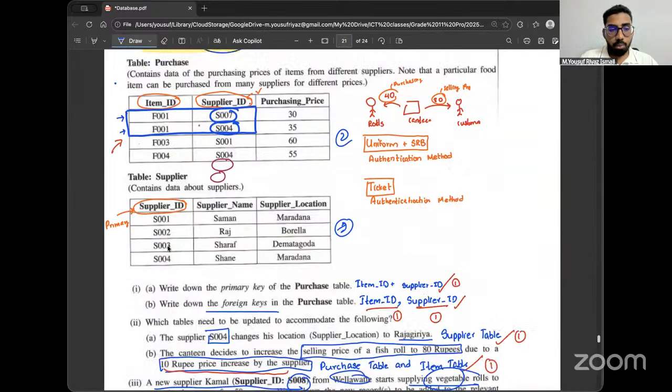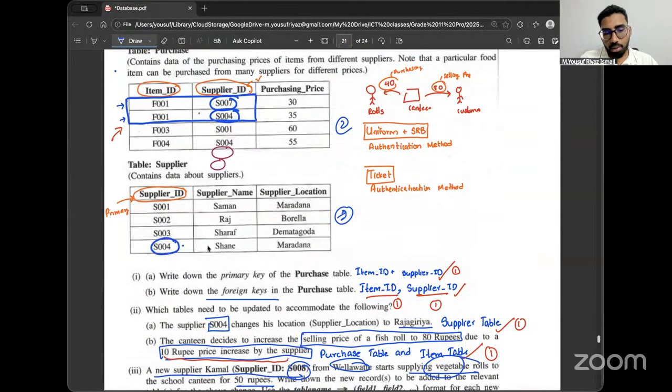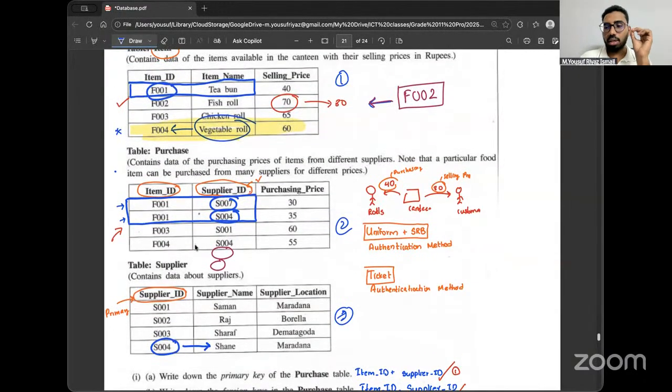To find their names, you might come here, and here you might tell S004's name is what? Shane. So to give me the answer that Shane is supplying T-bun, you have to go through this table as well as this table. You have to go through all three tables. Got it?